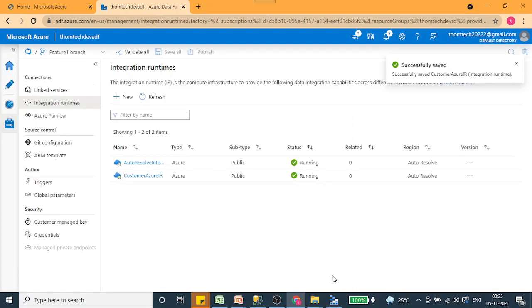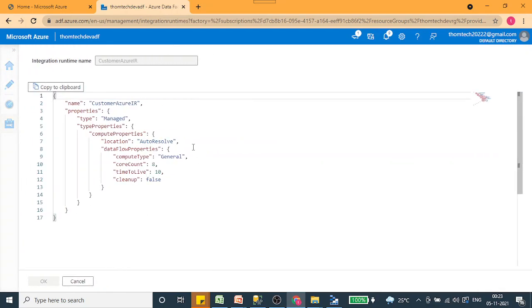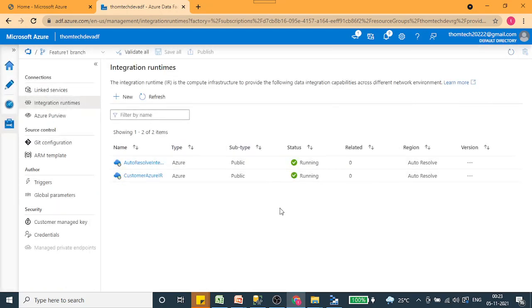Okay, now we got our IR created. The second IR is created. If you want to see the JSON details of how it got created, you can see these are the details. Okay, let's cancel this. And now let's go to the linked services.